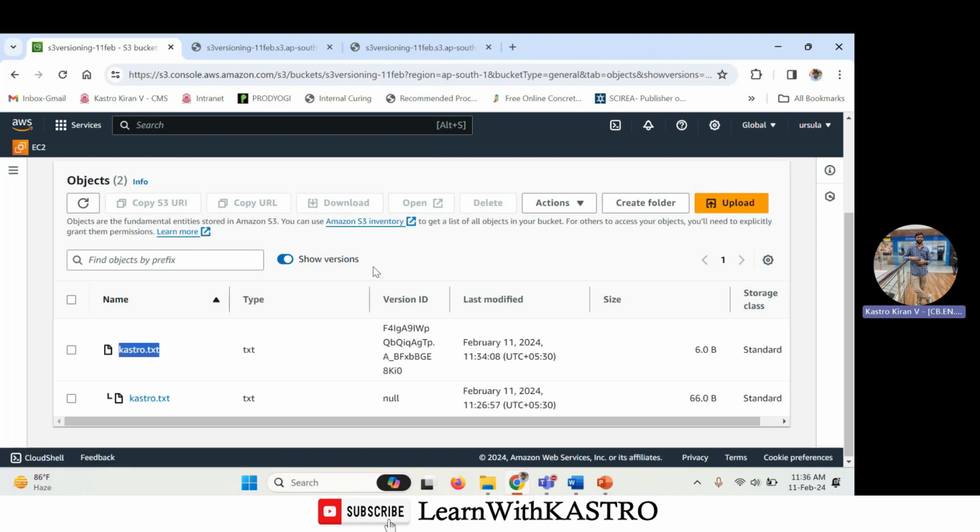Now, whenever you enable versioning for the bucket, I told that for every object that you are going to upload, you are going to get the version ID. So version ID is basically an alphanumeric character. Can you see the version ID here? Yes. Why are you seeing the version ID here?